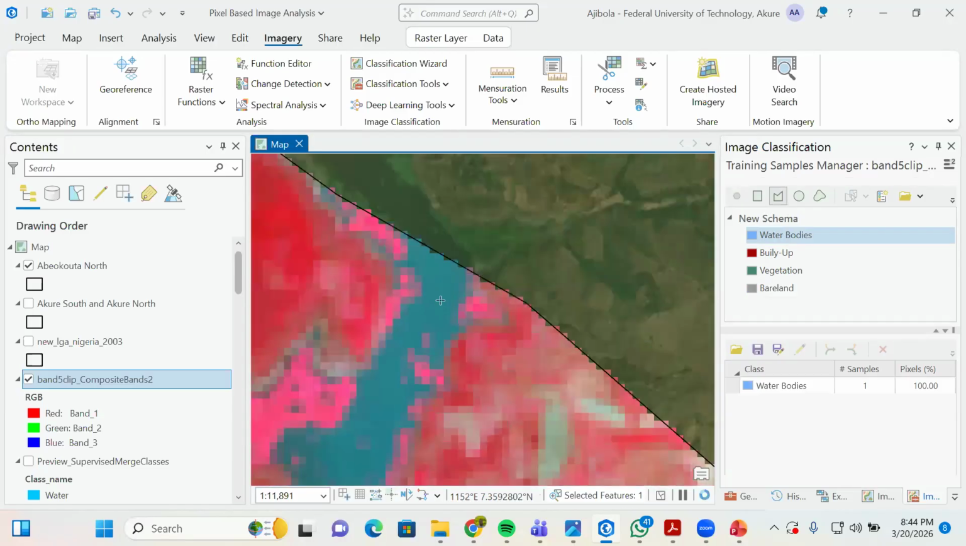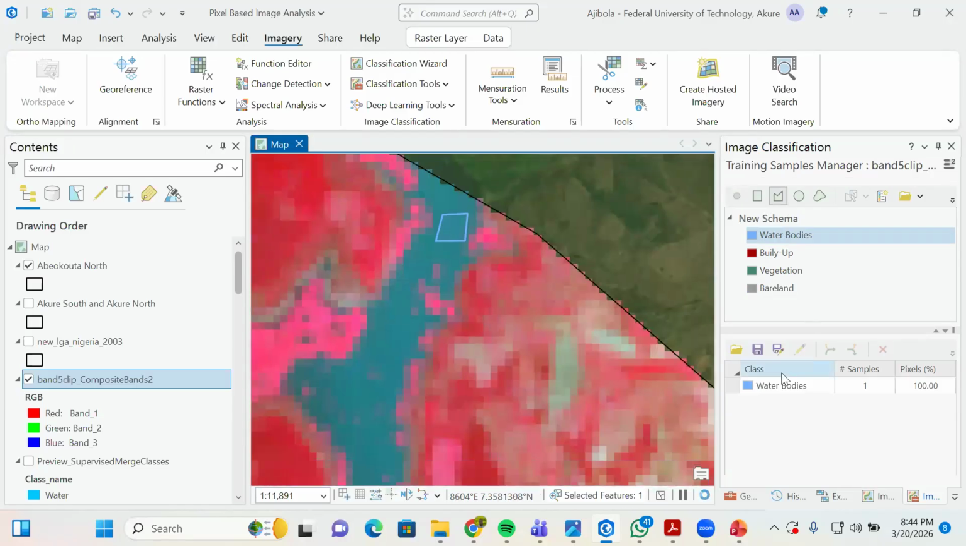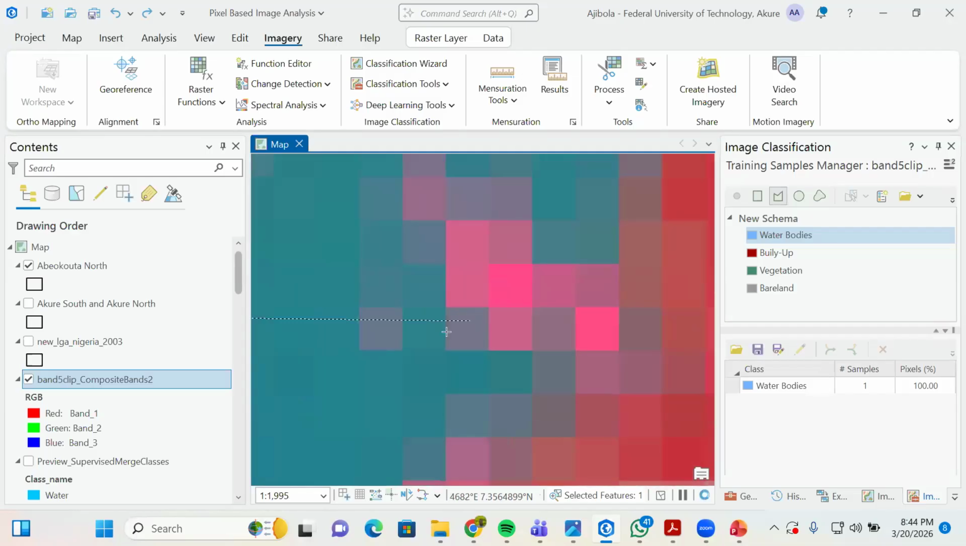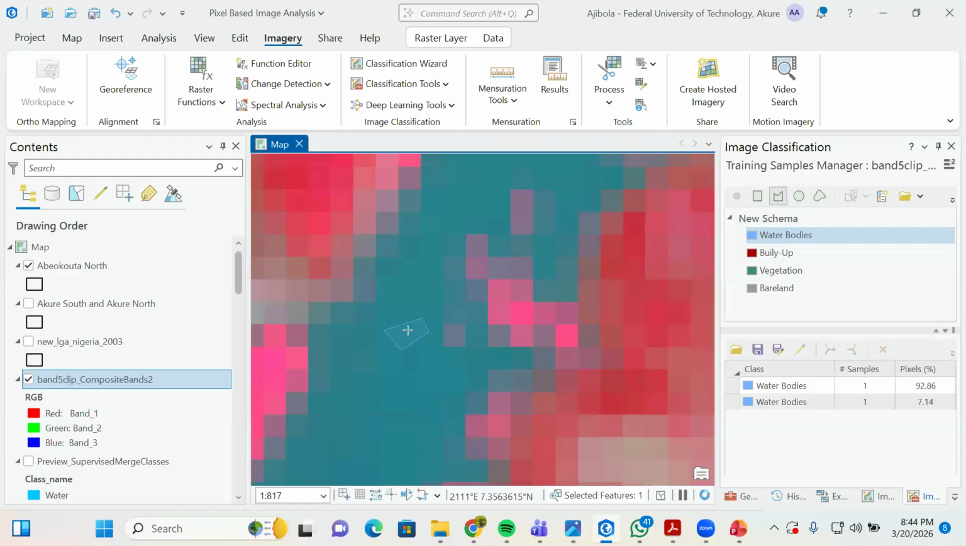So I'll be drawing the polygons on them. See, as we are drawing them, it is reflecting here. So we have to be very careful so that it will not enter into another pixel. So you have to zoom in, and so this is another one.